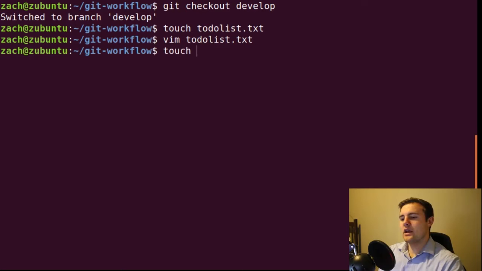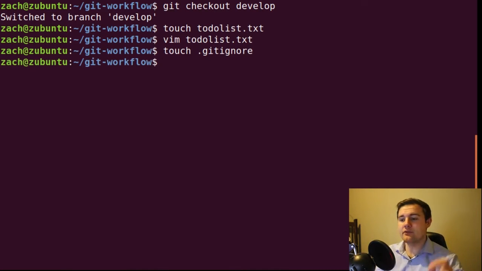And when we create this gitignore file in the root of the repository, it's going to tell Git which files that we don't need to keep track of and basically ignore. So we create this gitignore. Remember, we're in the develop branch.